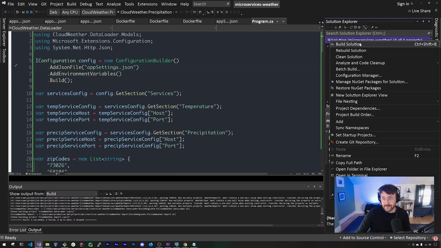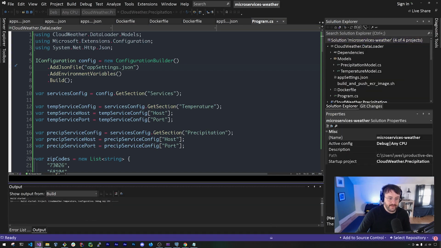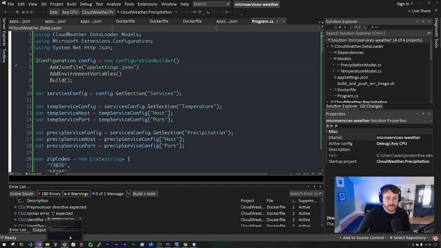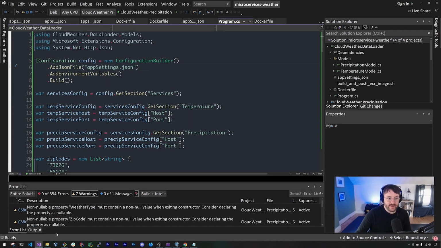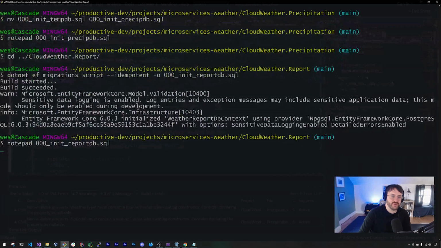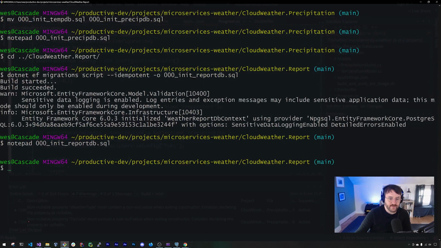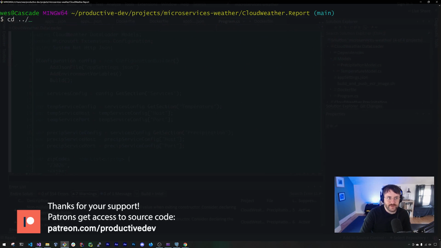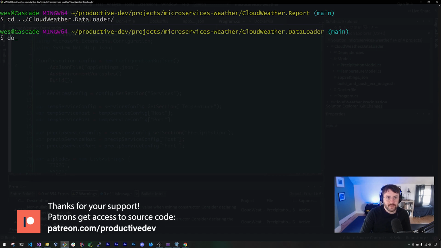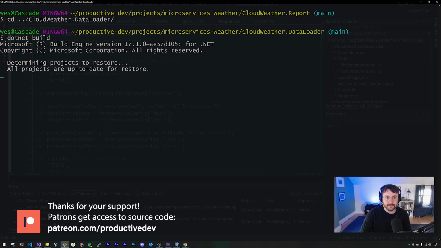What we're going to do is rebuild the solution, and then head back to our terminal. So we changed this to capital S, and then we're going to head back to the terminal here. We're going to close Notepad that was open earlier. We're going to go up to cloudweather.dataloader. We'll go ahead and build the solution.